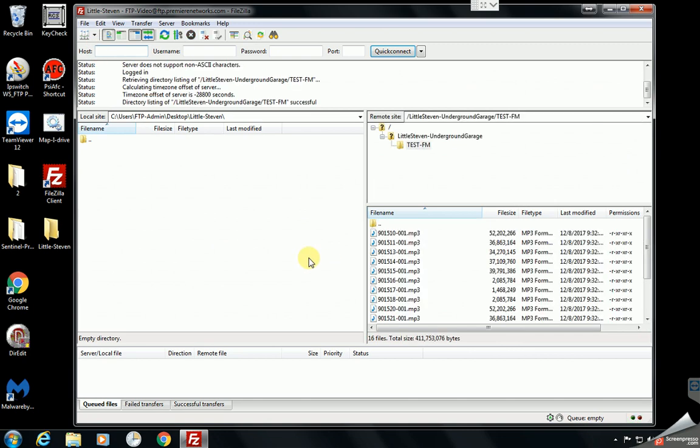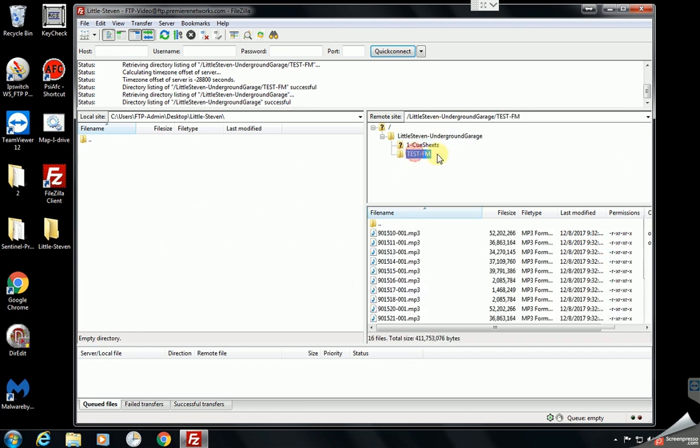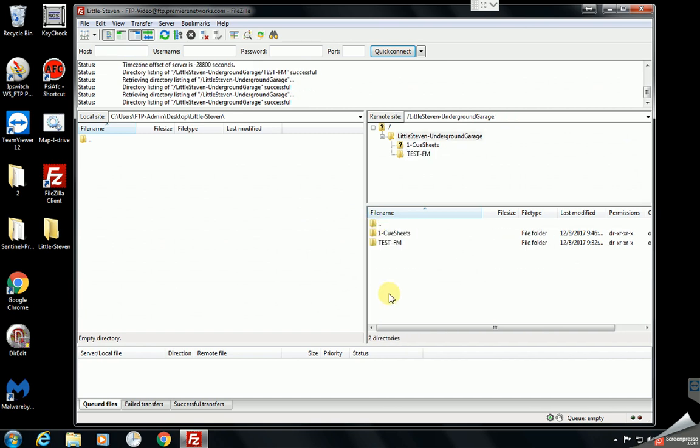And it automatically connects me to the Premiere-FTP server. It automatically connects me to Little Steven's Underground Garage, and it automatically takes me into my station folder where my files will be located for me. Now, from here, if you needed to get the cue sheets, you have two options. You can go ahead and click on the main root directory for Little Steven, and it'll take you up one level. Or if you're in here, you can double click and it'll take you up to the same level, and then you can go into cue sheets and proceed with your download from there.